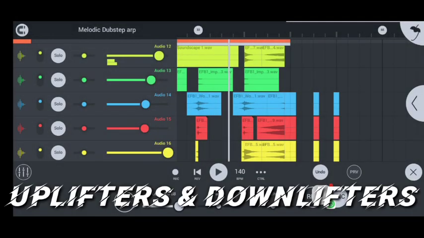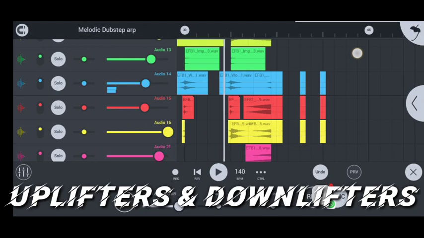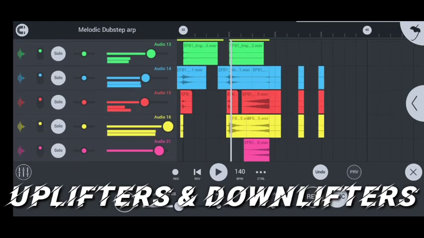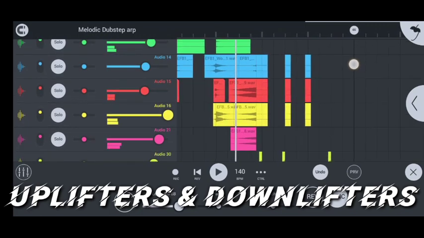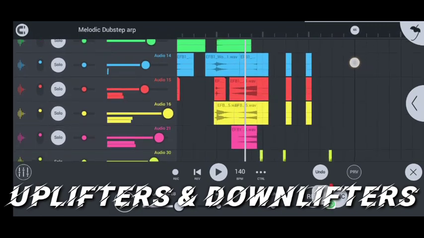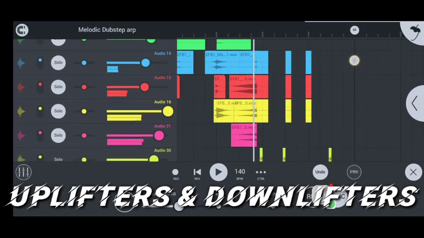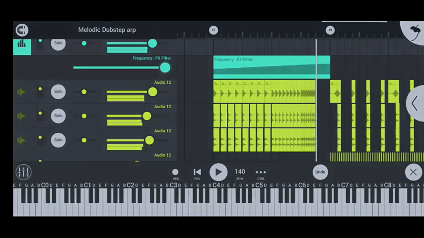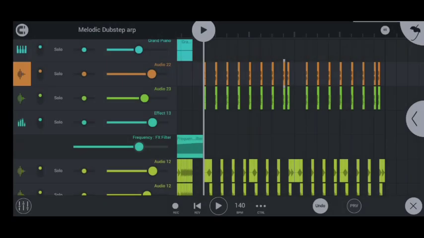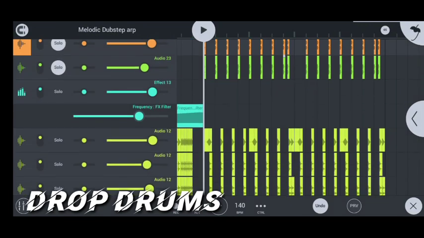Coming to the build-up, insert more uplifters and downlifters. Insert some snares with filter. Now that all the simple stuff is over, let's come to the drop. Let's start with the drums.